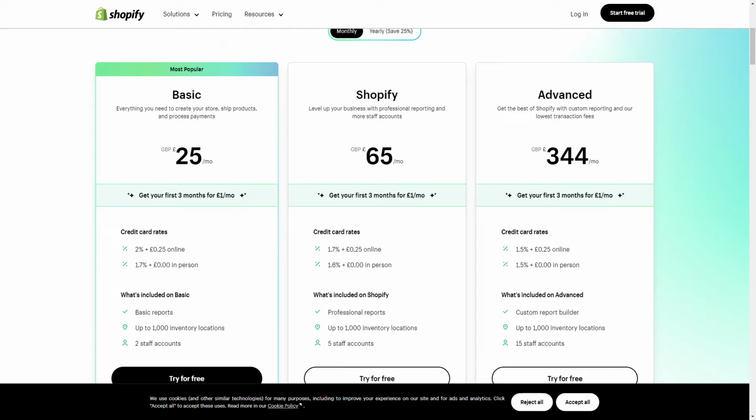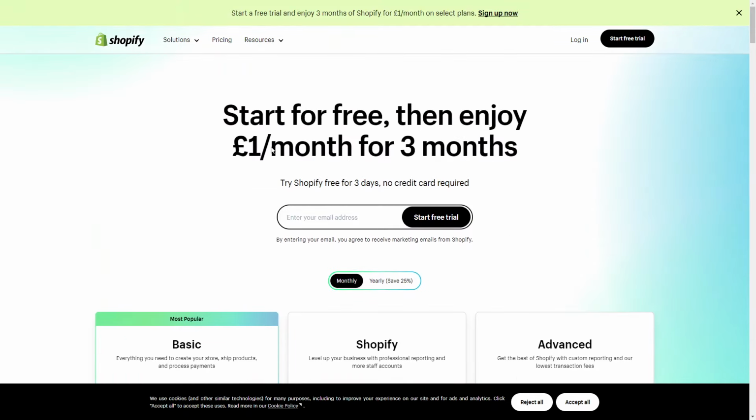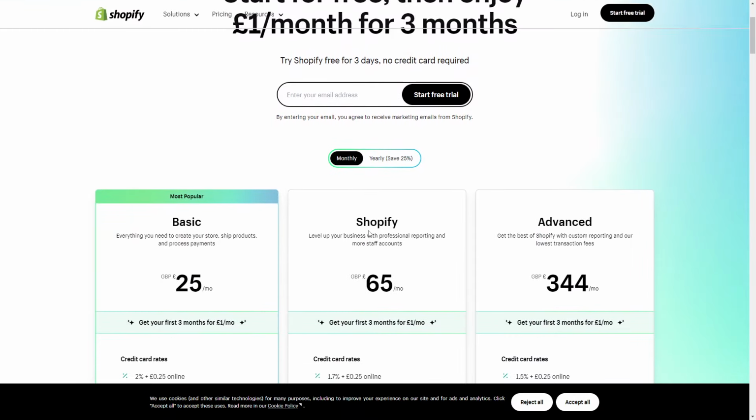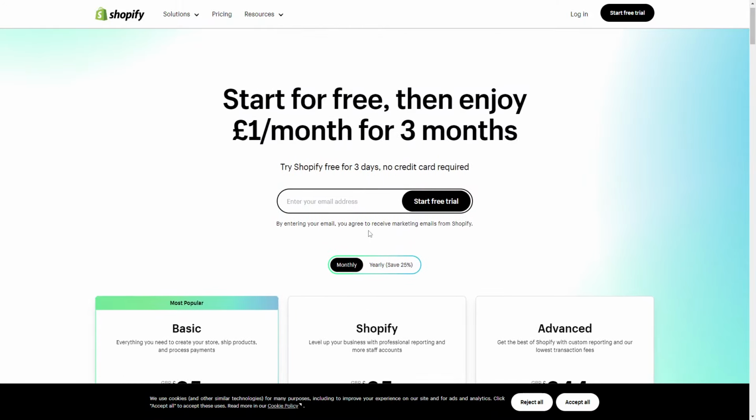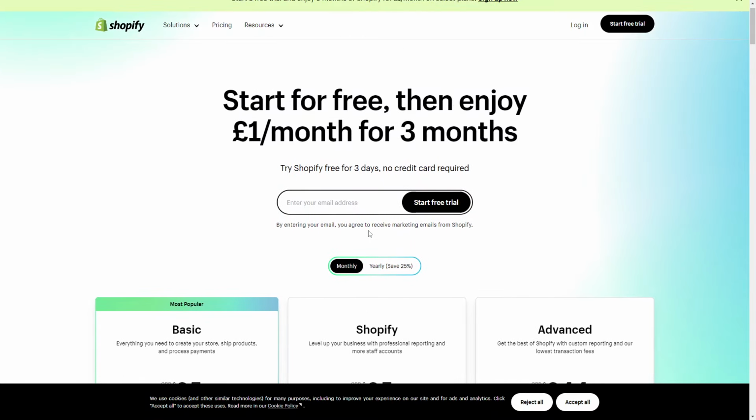Overall, Shopify is a really good option in terms of setting up your e-commerce store, and the fact that they have the 3 different pricing plans just shows that they are geared toward different businesses that are at different stages of their business cycle. So definitely one to consider whenever you are deciding which e-commerce platform to choose when setting up your e-commerce store.